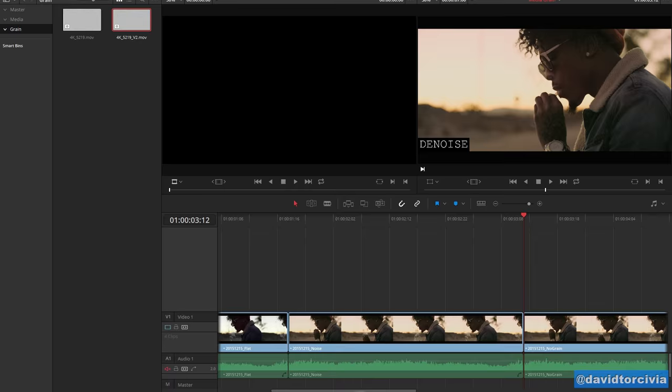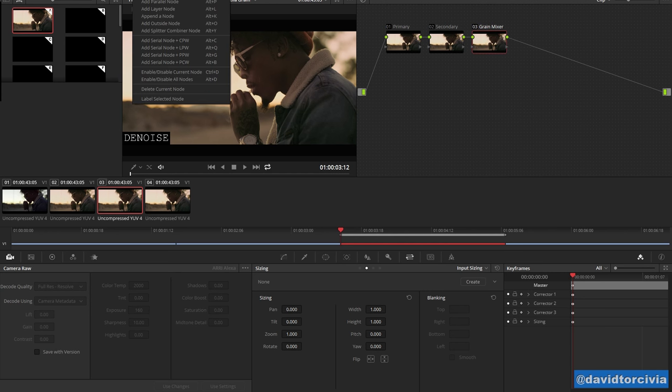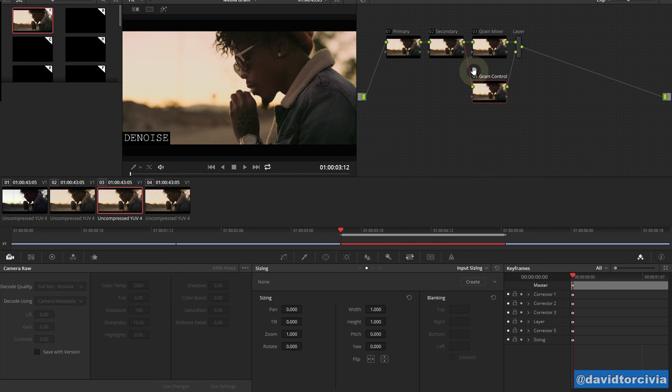So what we do now is we go to color, and we've got our shot here that we want to grain. So let's make a couple nodes, and we'll pretend that this was our primary, and this was our secondary, and now we want to add grain. So we'll add another one, and we'll call this grain mixer, okay? And what we want to do now is add another node. We want to add a layer node, that's Alt-L, and we'll name this one grain control. And what we want to do, okay, is take this little connector here and delete it. So just hit this delete link, boom.